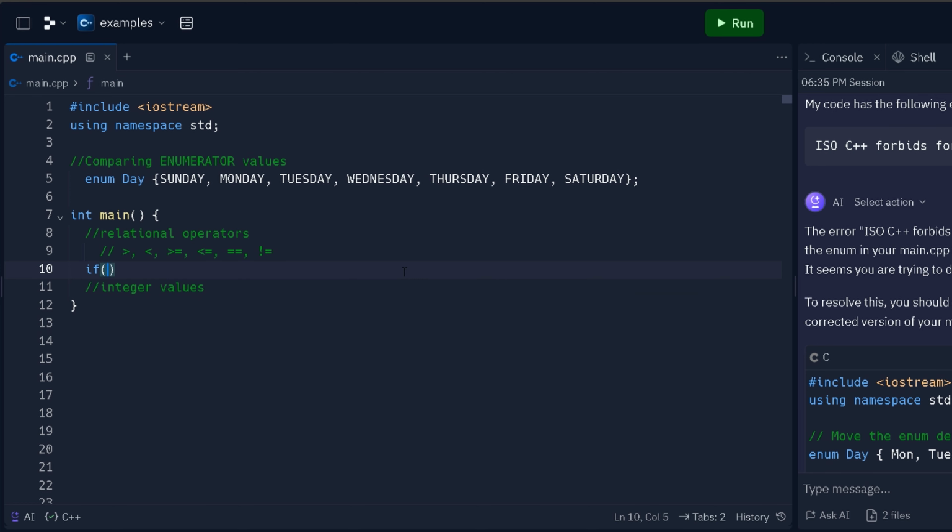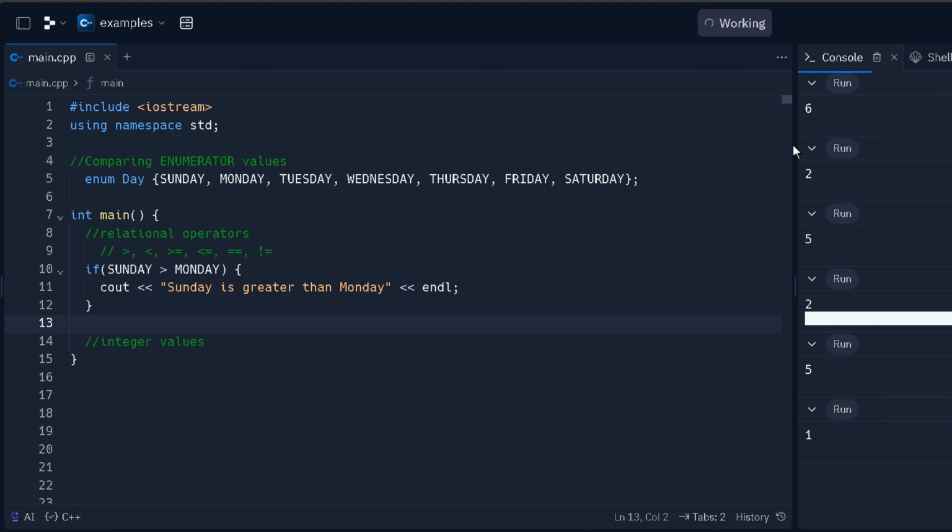So we can say if, and then we can compare these values. We can just grab the values like this. If Sunday is greater than Monday, we're going to print out "Sunday is greater than Monday." Just a simple cout statement. Let's get rid of that extra bracket. And it's not going to print out anything on this run because Sunday is less than Monday.